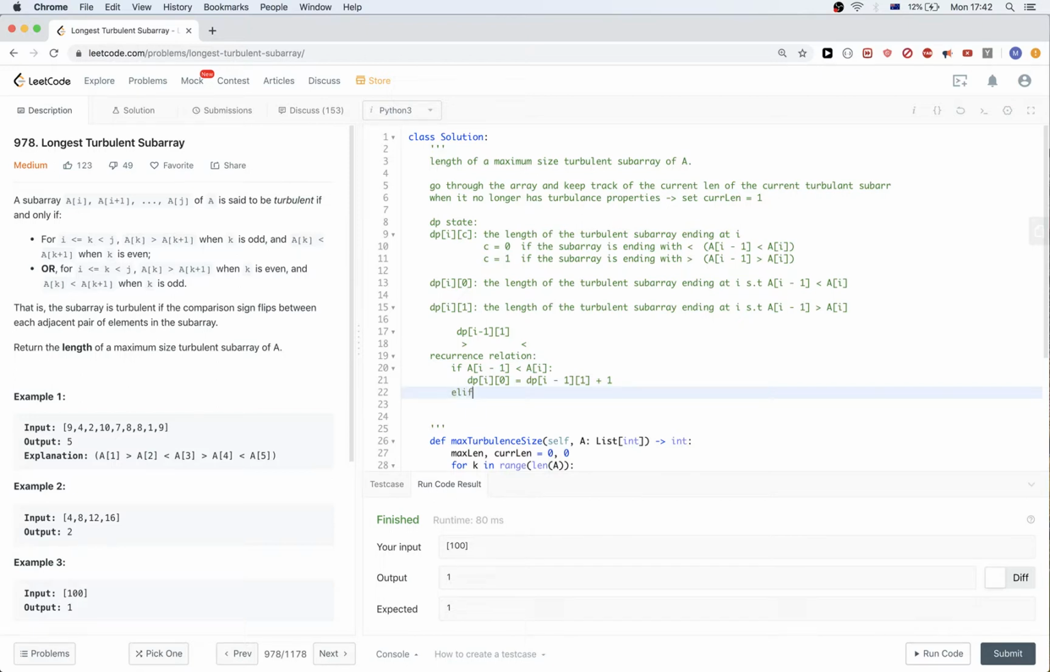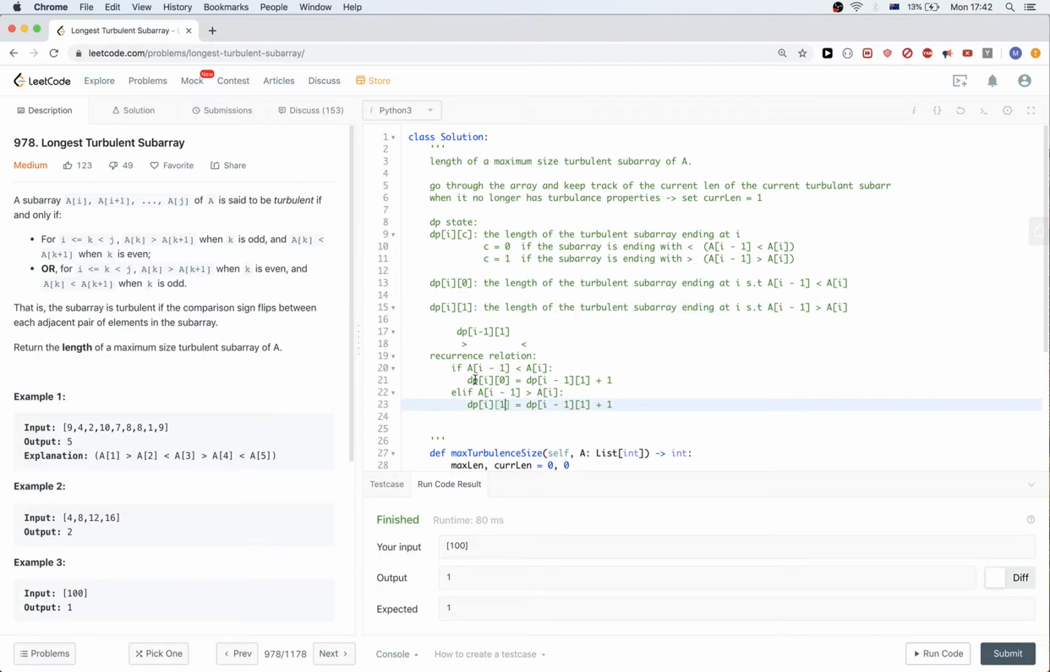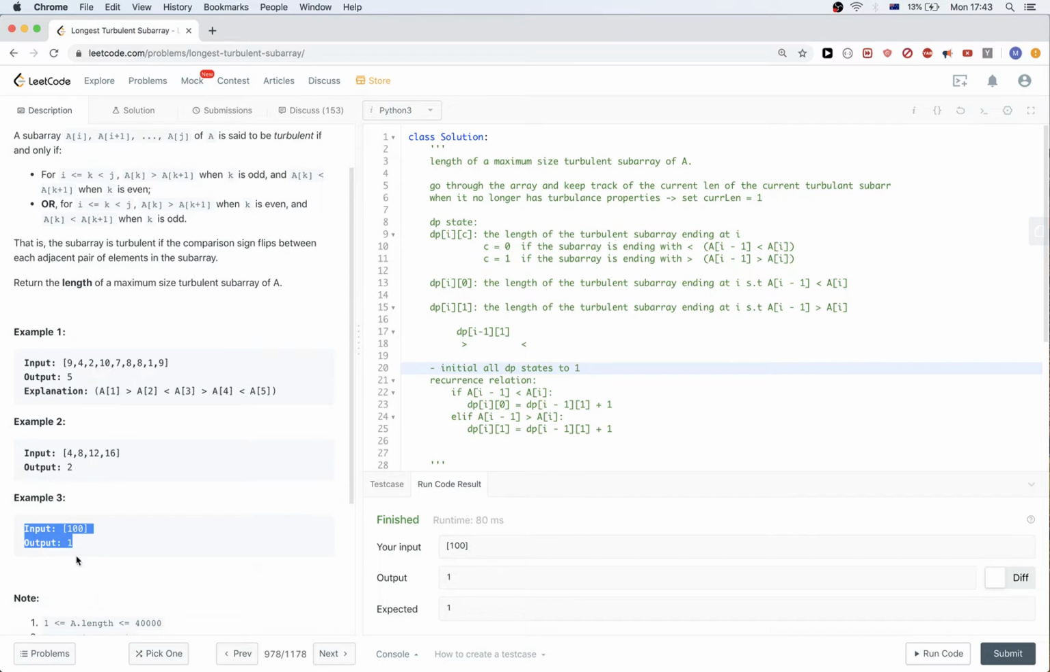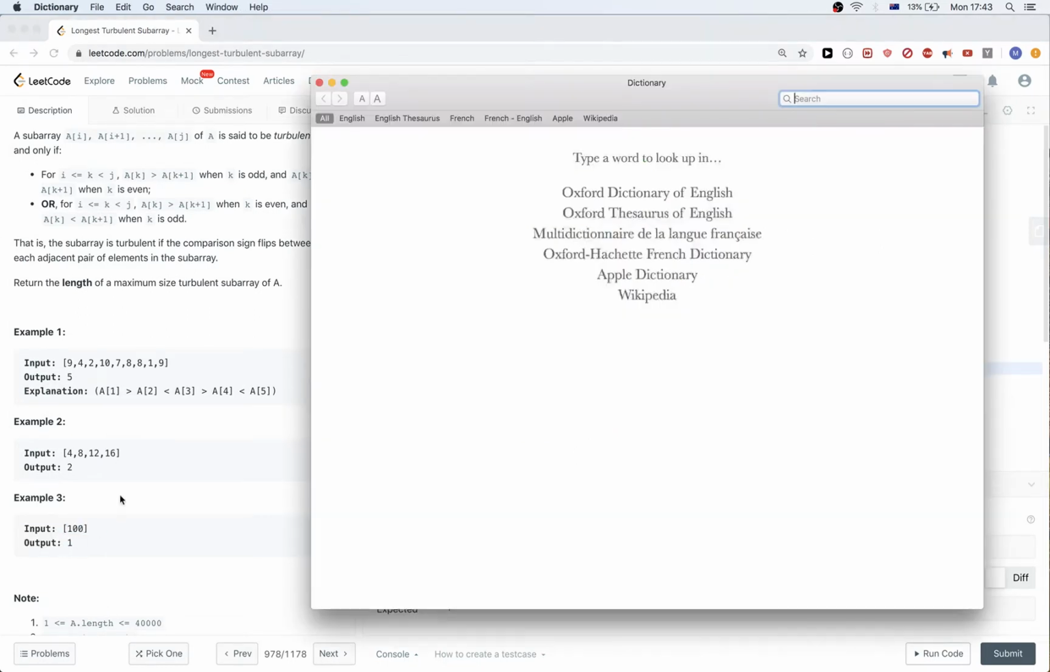Otherwise, if it's bigger, then it's a similar case, but this time the recurrence relation is, since it's bigger, the DP state now is for 1. The previous one we don't touch, we leave it at the default value. So the default value shouldn't be 0. We need to initialize all DP states to 1 because for every subarray of length 1, the DP state is 1.